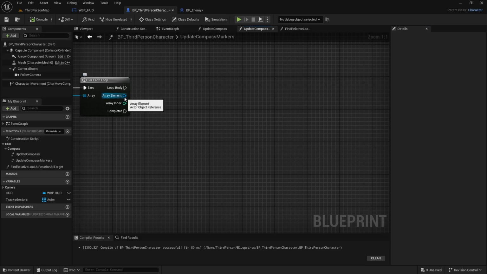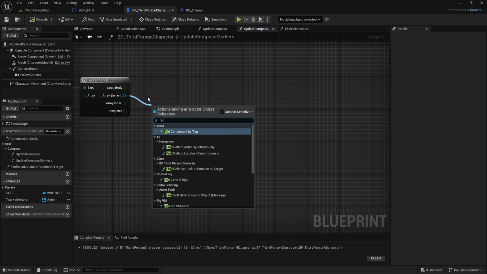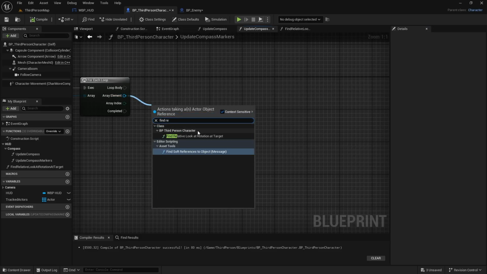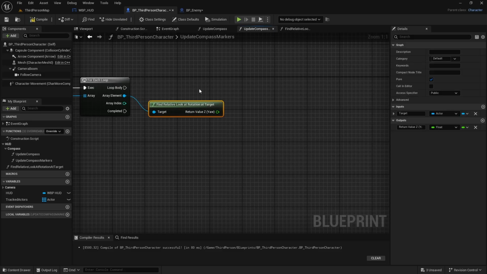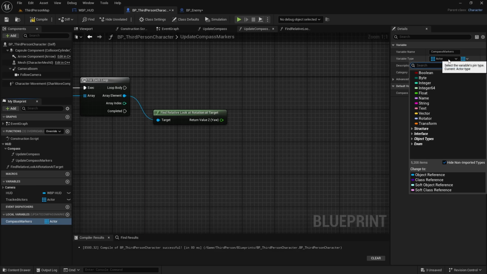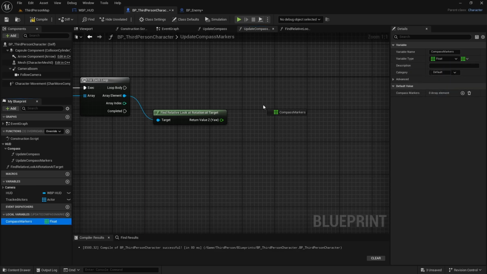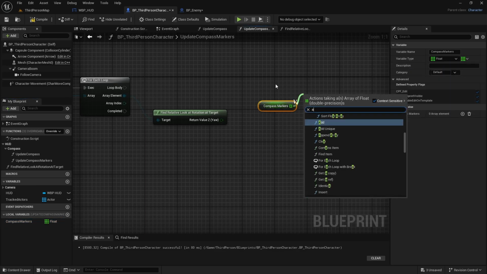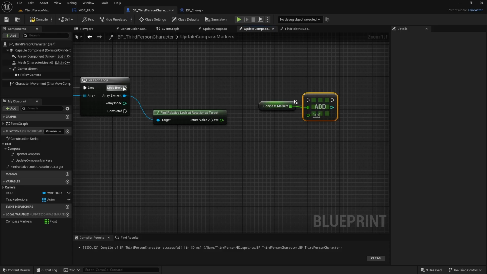Drag out array elements and add our new function find relative look at rotation at target. We need to store an array of floats, so add a new local variable, name it compass markers, set it as array, and change its type to float. Drag in its get, and out of it add. Connect it to loop body, and connect into it return value z.